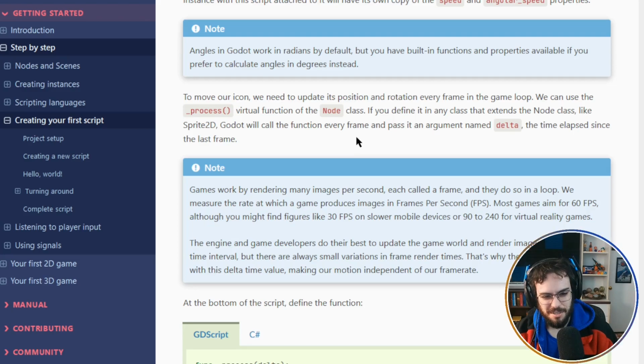To move our icon, we need to update its position and rotation every frame in the game loop. We can use the _process virtual function of the Node class. If you define it in any class that extends the Node class, like Sprite2D, Godot will call the function every frame and pass it an argument named delta, the time elapsed since the last frame. Cool. All right.